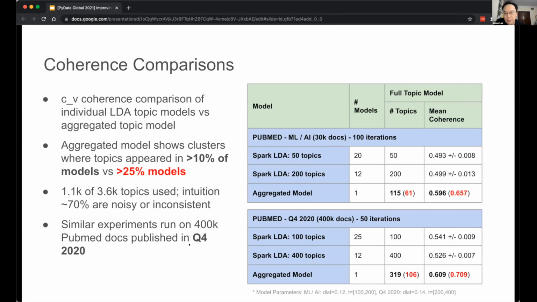The bolded in black are the ones where the topic appeared in greater than 10% of the models, but the bolded in red is where it appeared in greater than 25% of the models. And that coherence is 0.657, so higher confidence, higher coherence on that. But there's a trade-off: a lower number of clusters or topics, in this case 61, had greater than 25% of the models.